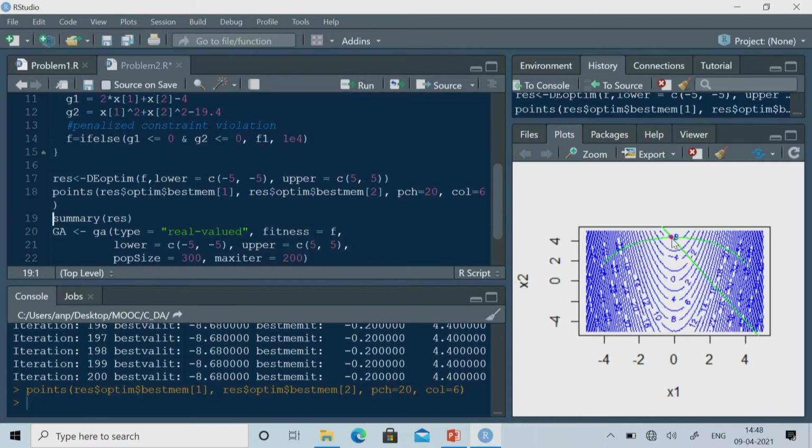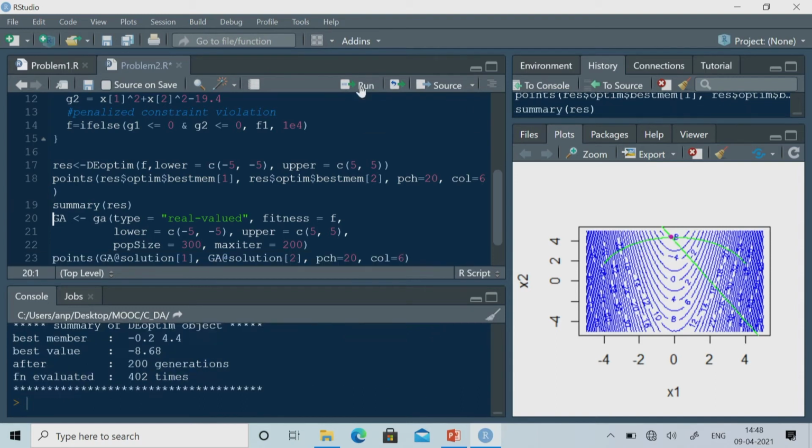Okay. So I am getting this particular solution, and I can see the summary. The best solution is minus 2 and 4.4. So this is the solution, and the objective function value is minus 8.68. So I got the exact solution of this particular problem, and you can see that DE is quite effective in solving constraint optimization problems also. You will get the constrained optimal solution of the problem, and it is quite efficient.